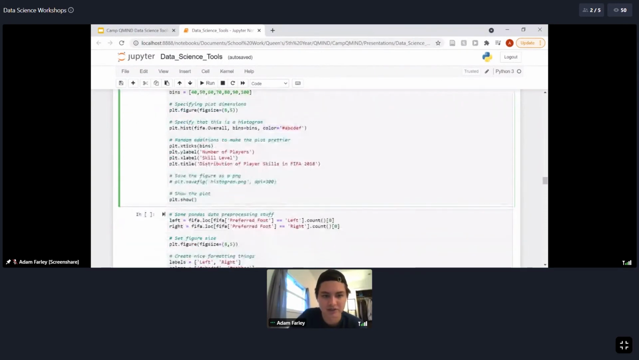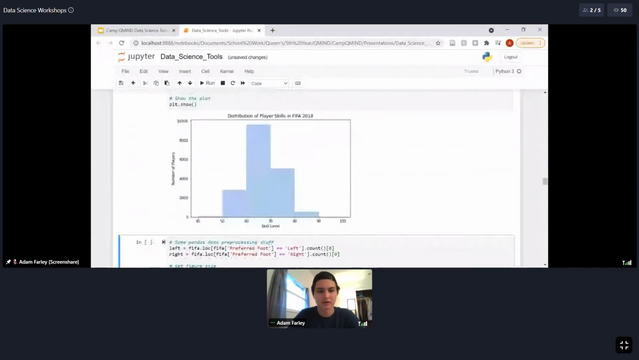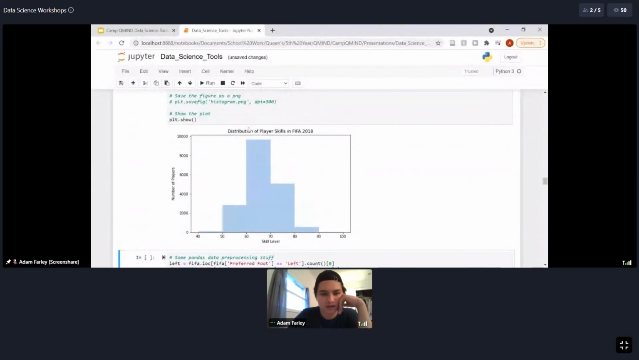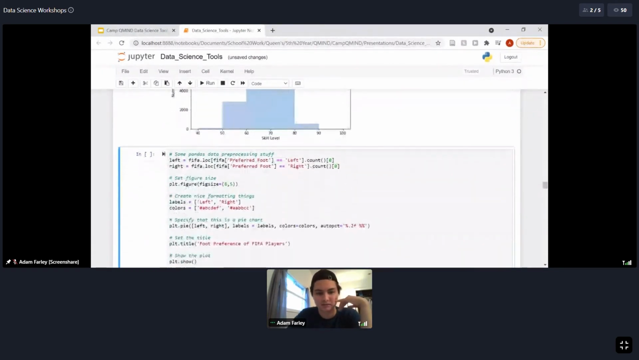Then this is more stuff specifying what I want my graph to look like: the x ticks, the labels, the title of the graph. In the end, if I wanted to save the figure, I could save it as a PNG or a JPEG or whatever I want. But I run this, and boom, right away I get the distribution of player skills in FIFA 2018. You see there's a couple of people between 40 and 50, a lot between 60 and 70, and then 1 or 2 people between 90 and 100. So I get a nice view of the distribution of FIFA players.